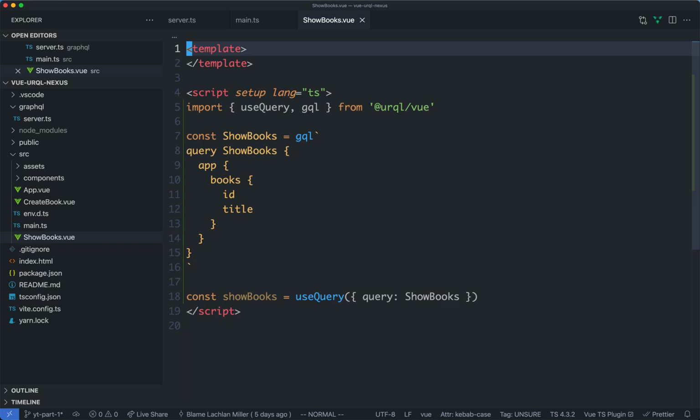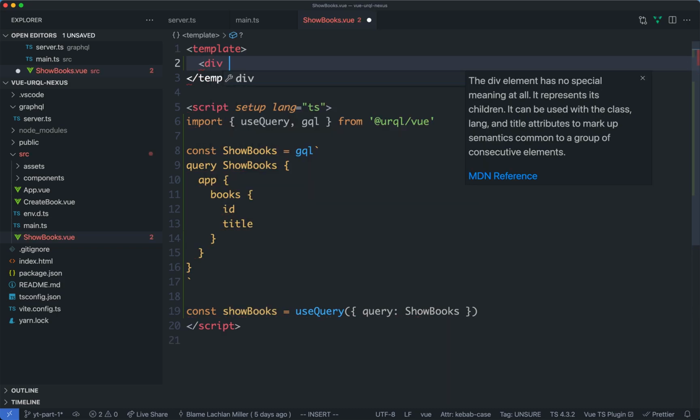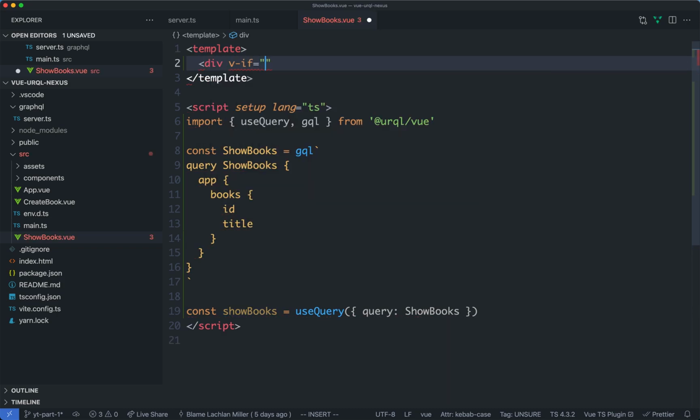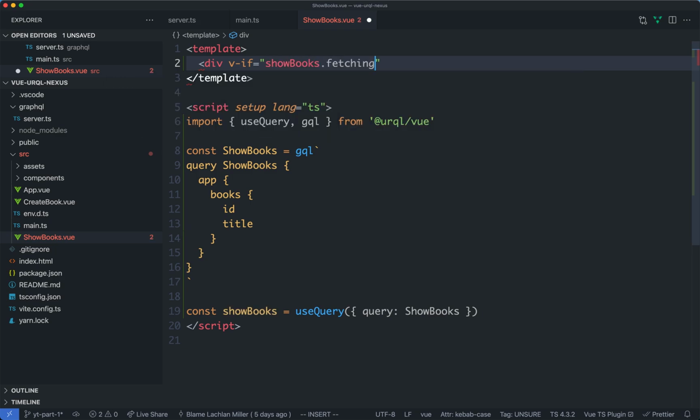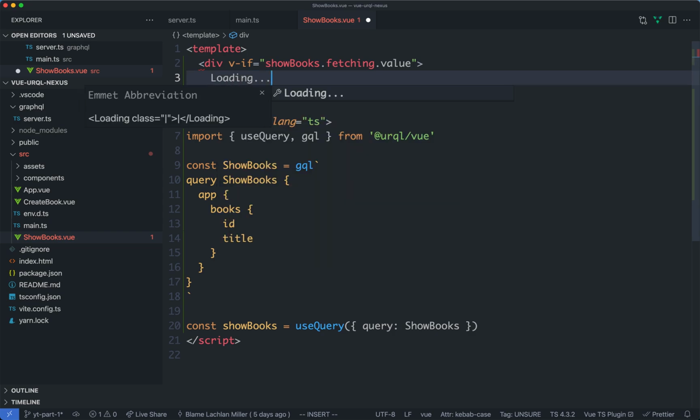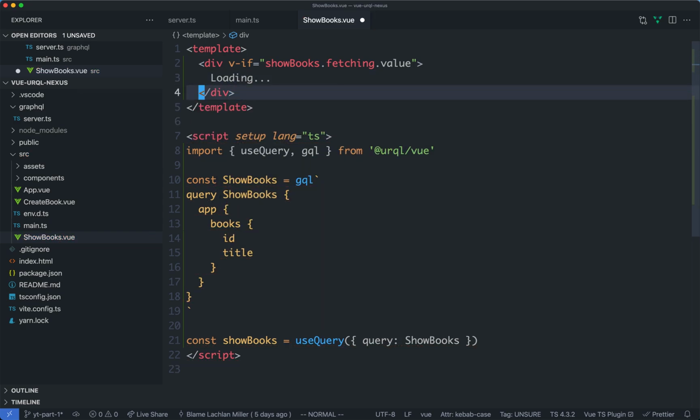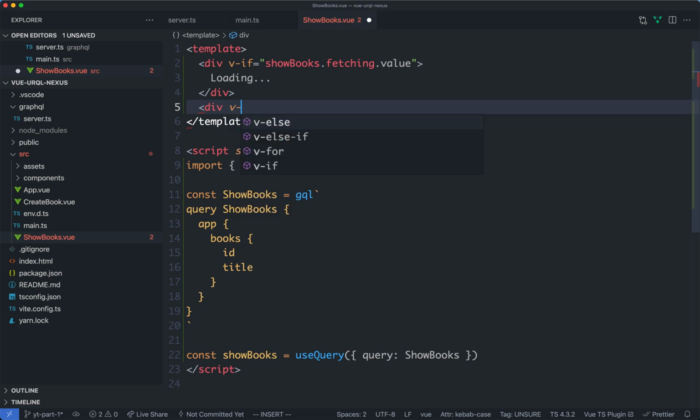Now that we have that, let's go ahead and actually render something. We're going to start off with a div and do a v-if and just see if we're loading still. So we can go ahead and do showBooks.fetching.value. If this is true, it means we're loading. So let's just go ahead and say loading. There is going to be a few other cases. For example, we're going to say v-else-if and see if we have an error.